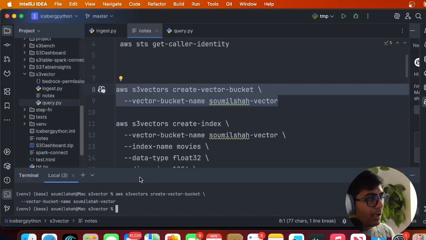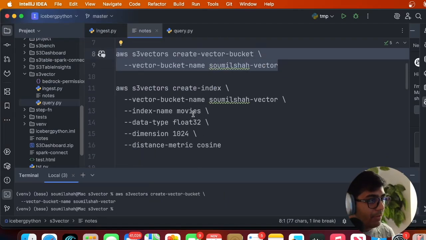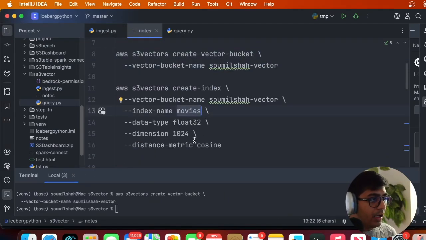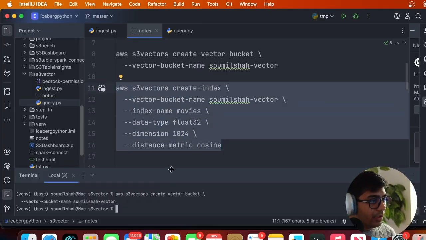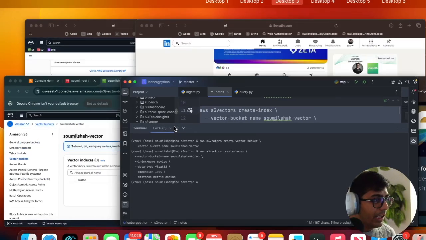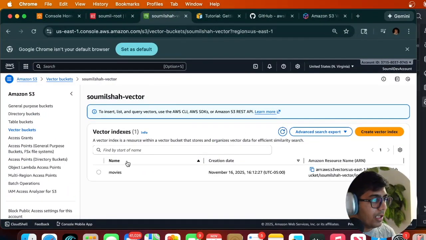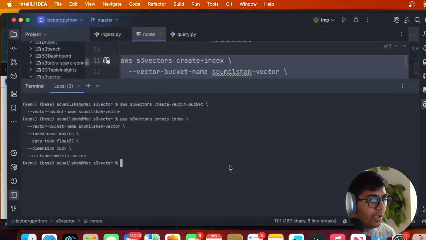Now, once you have a bucket, you can create an index. I'm calling an index movies, and I'm going to be storing 1024 dimension vectors into that. For the distance metric, I would like to use cosine similarity. Simply execute the command over here, and this will create your index. Now if I come to my management console, here I can see I have movies.